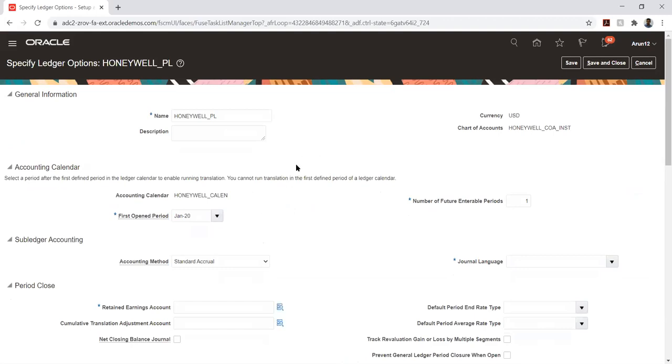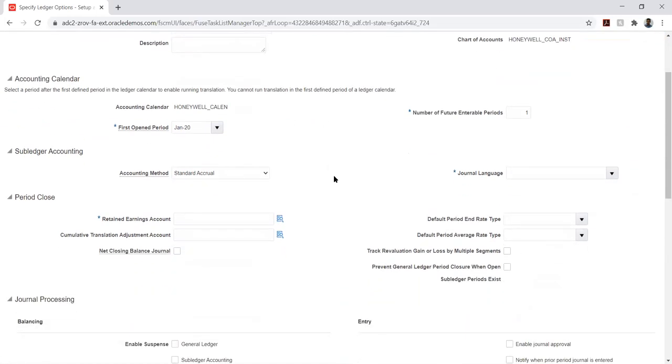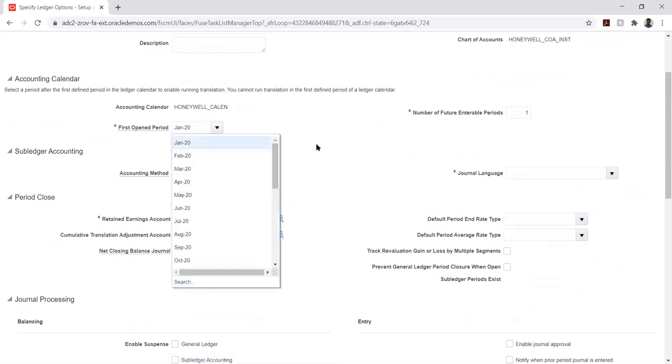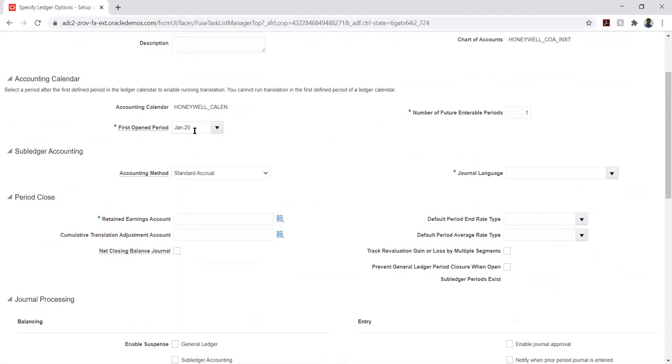So the next configuration is to specify the ledger options. We have created the ledger, so we will give a few options on how this particular ledger should work. Here we can see that the first open period is Jan 20 based on our calendar configuration. If we want to change it, we can change it here. I'm just leaving it as it is.